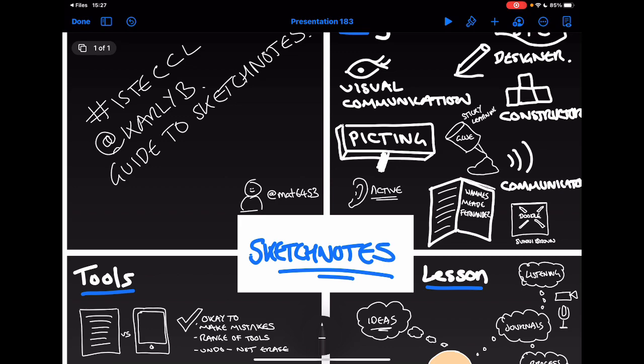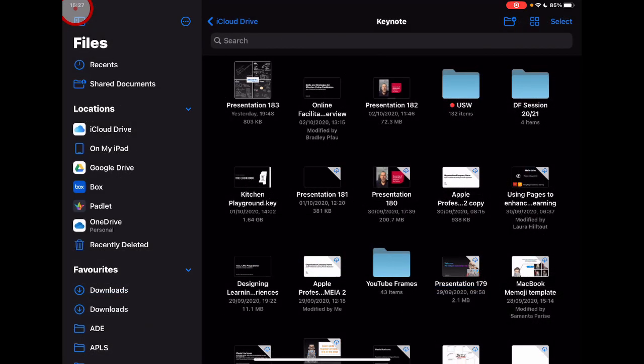So there we go. A very brief overview of how to use Files on the iPad. A really useful way to just keep yourself organized, keep everything in one place, and be able to search for those documents that you may well have created.